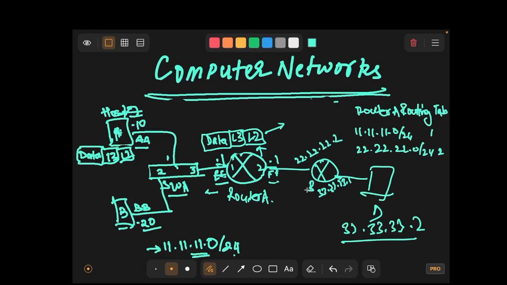Let's say this is router B. On router B, it will again do a routing lookup. Then it will see that it has the 33.33.33.0/24 network, which belongs to this particular interface. As it is directly connected, this will be automatically populated in the routing table once this is configured, as I told you about. It's a directly connected interface. As soon as you configure it, it will automatically populate on its routing table. So router B also has this information now.